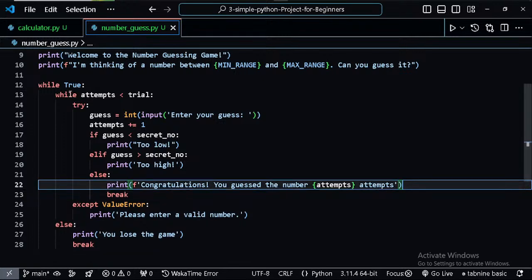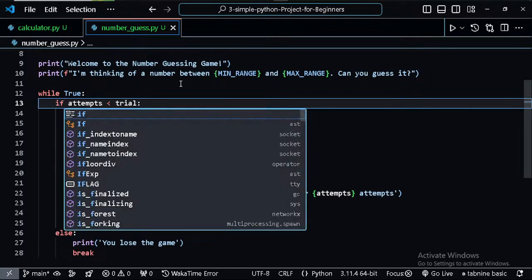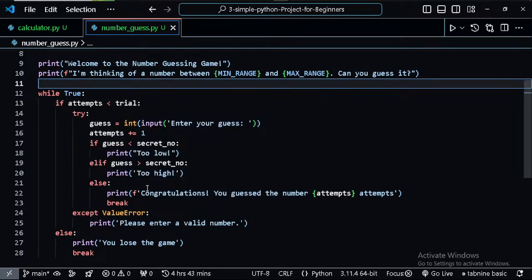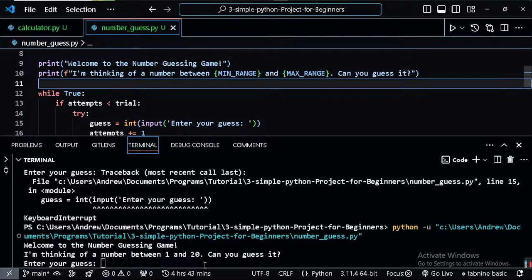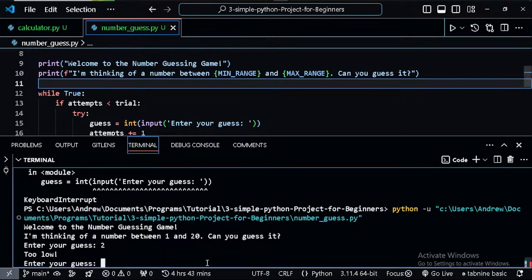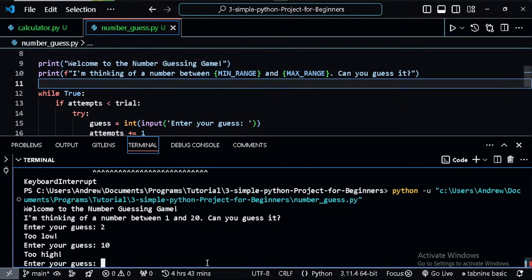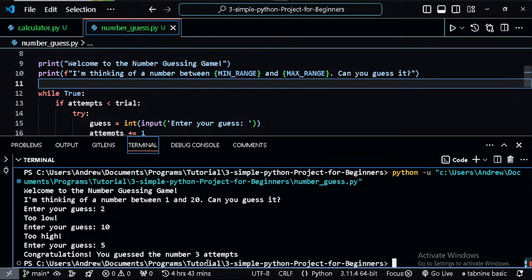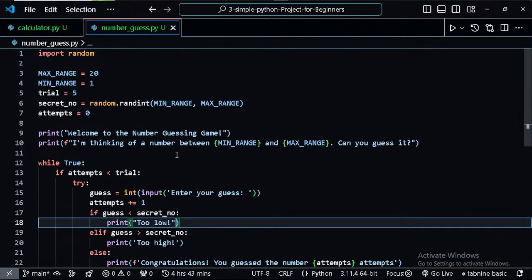Okay, this should be if instead, not y. This should be if instead. So I think that should work now. Too low, too high. So yeah, it's working quite alright now. So this is how you create your guessing game with Python, and that's how you do it.